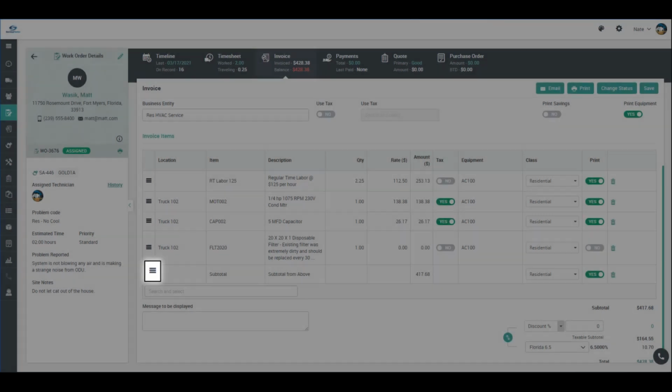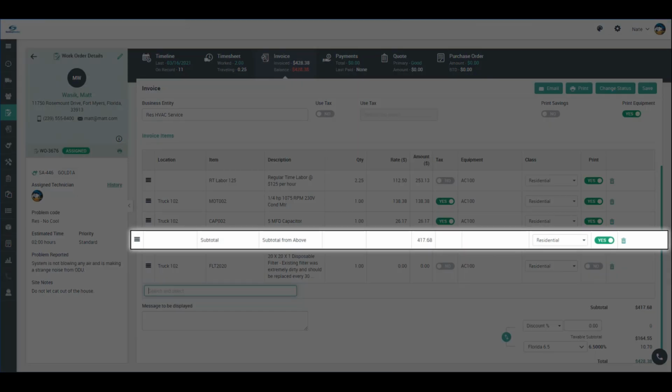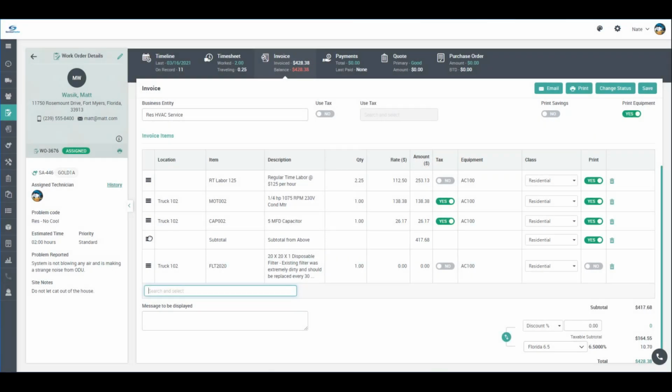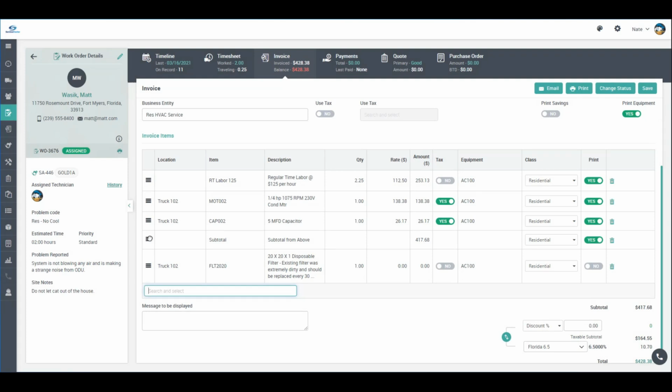If you would like to rearrange the order of the items on the invoice, click the hamburger icon to the left of the item and drag it to the location you would like it to appear on the invoice. Once you have dragged it to the proper location, let go of it and the item will now appear in that location and print in the order it appears. Note, if you choose to print the equipment details, all items associated with a particular piece of equipment will be grouped under that piece of equipment in the order that they appear on the invoice.